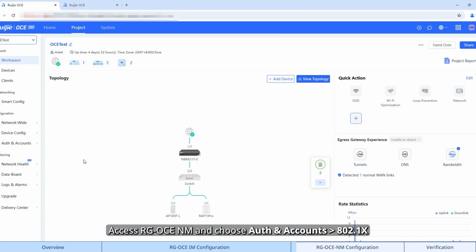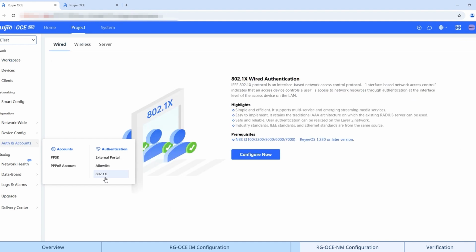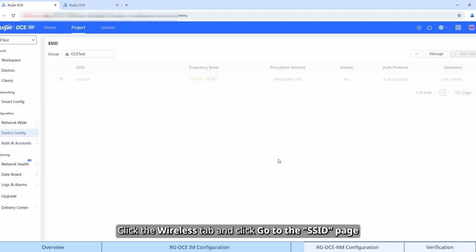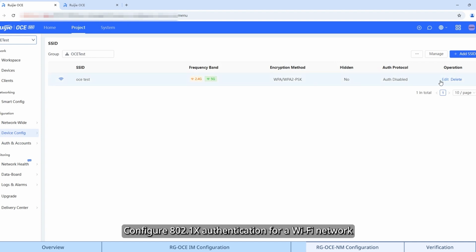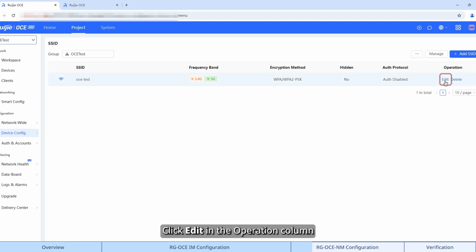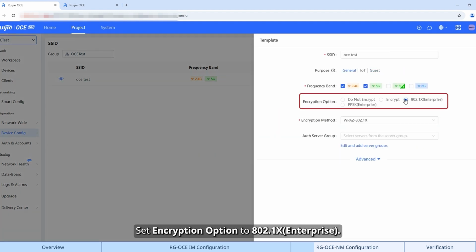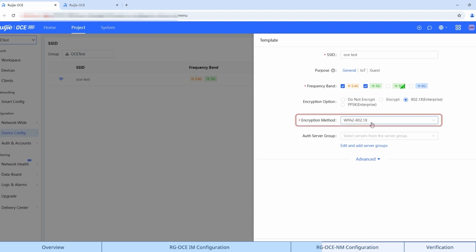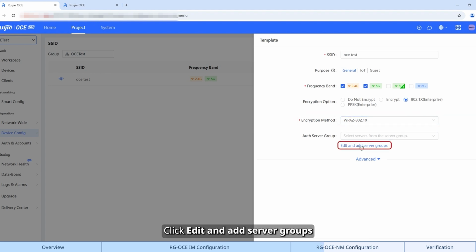Access RG-OCE IM and NM and choose Auth and Accounts, then 802.1x. Click the Wireless tab and click Go to the SSID page. Configure 802.1x authentication for a Wi-Fi network, for example, OCE test. Click Edit in the Operation column. Set encryption option to 802.1x. Then, encryption method is automatically set to WPA2-802.1x. Click Edit and add server groups.